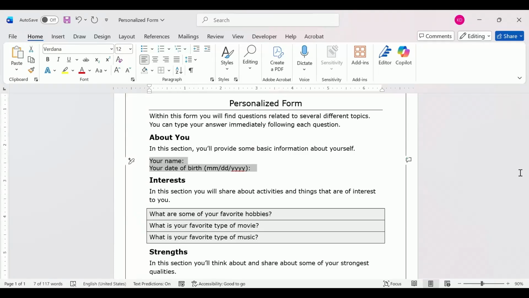In addition, I have provided clear instructions at the top of the document to make it clear about how users are meant to use this form. I say within this form, you will find questions related to several different topics. You can type your answer immediately following each question. So now that I've guided users on how to complete the form, let's work to make this look more like a form.